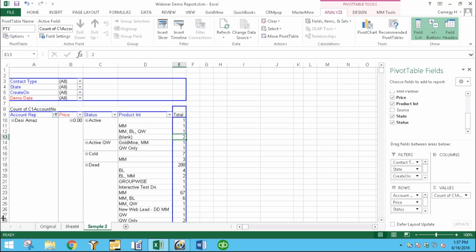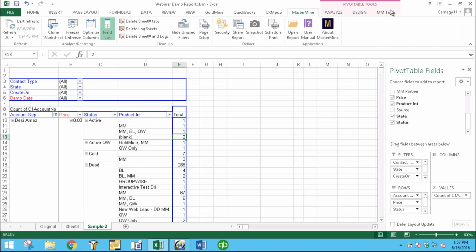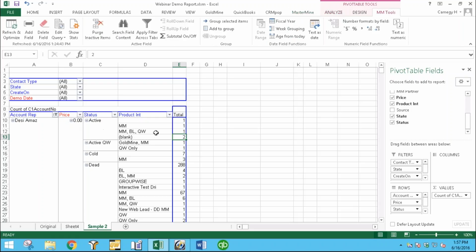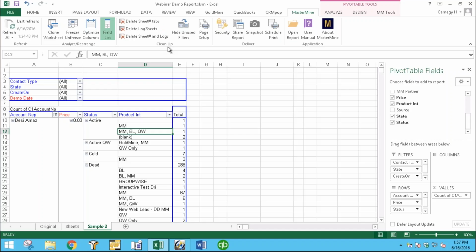You might want to let people know, when you hit the button that took the fields out of the page area of the pivot table, if you go back to the MasterMine toolbar, the item above there for hide unused filters.